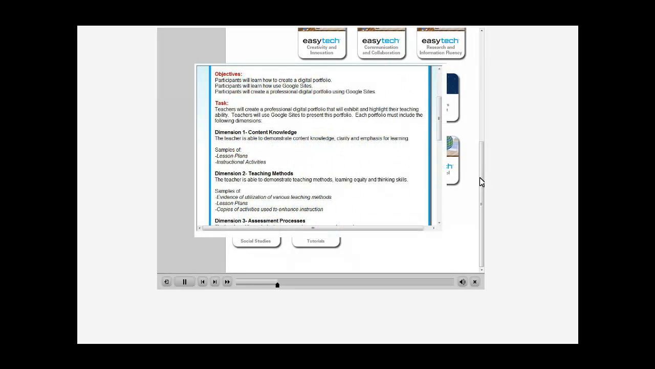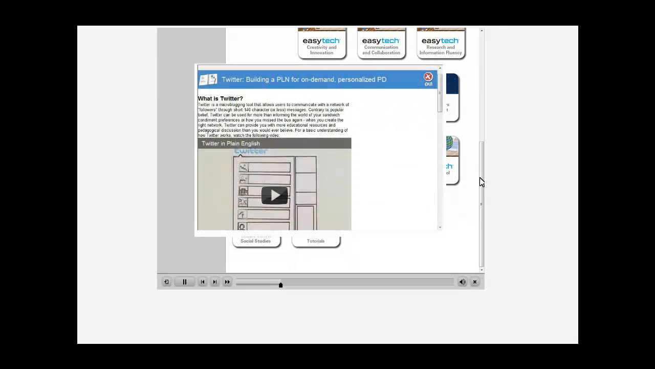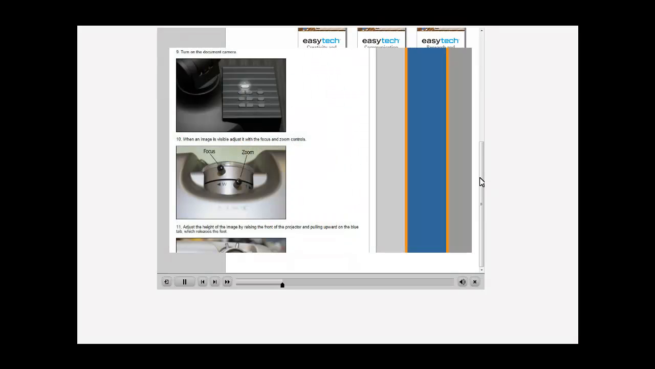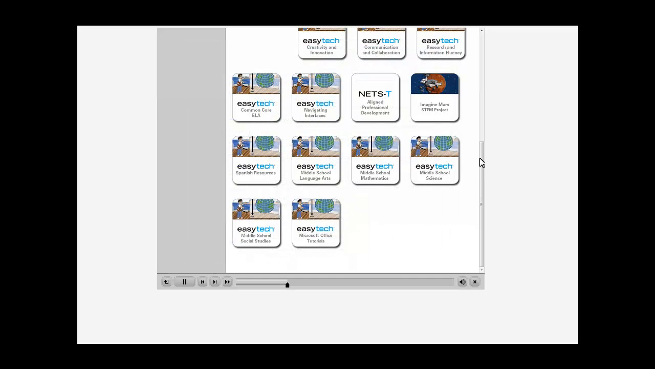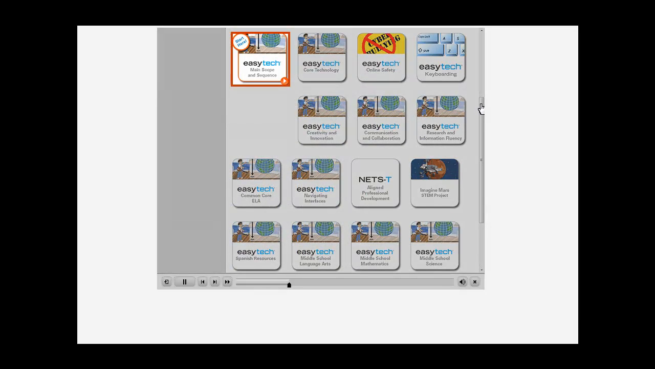The included PD is organized by NETS-T Performance Indicator. There's a wealth of relevant, to-the-point PD here to help educators teach tech and 21st century skills. We've made it simple for you to use only the PD you really need. For now, let's go into the main sequence.